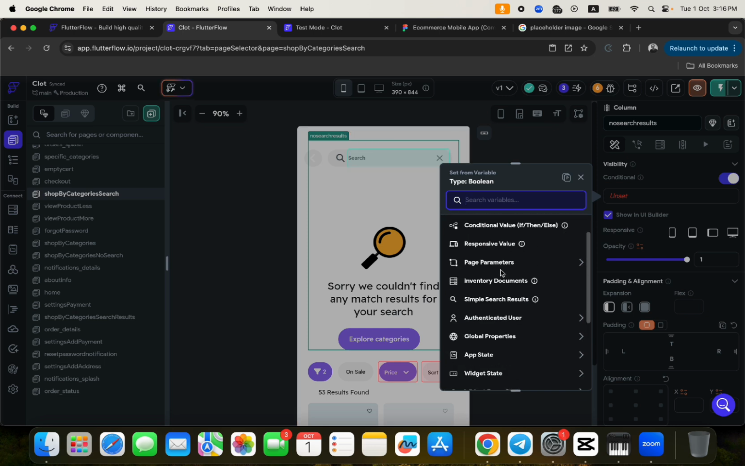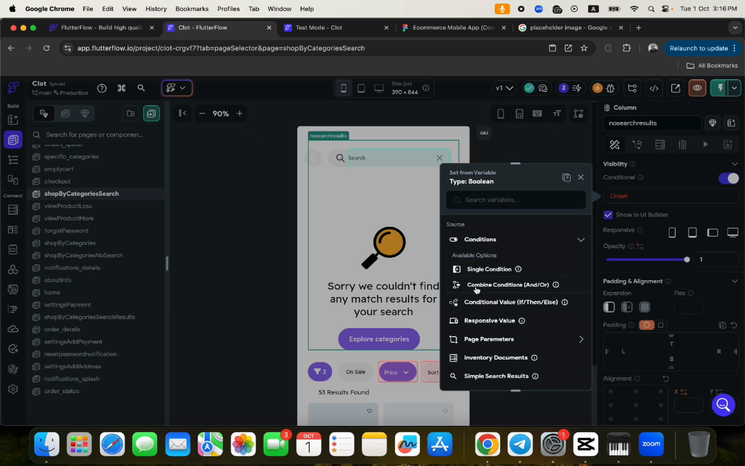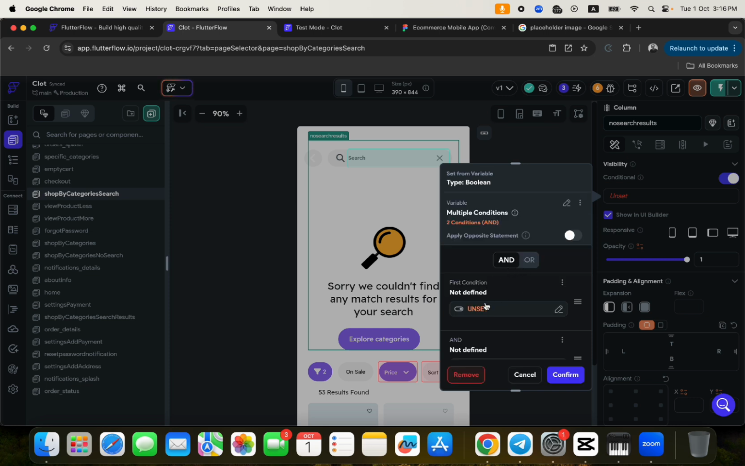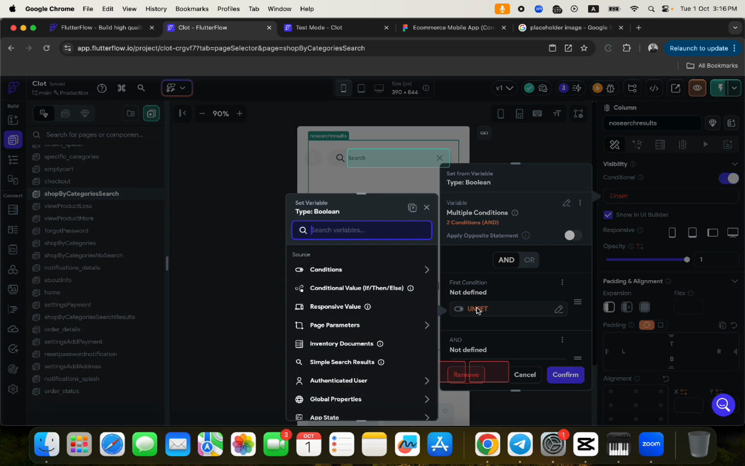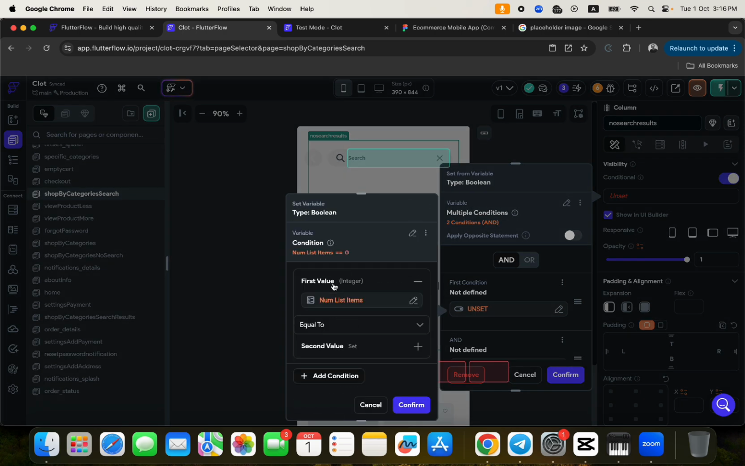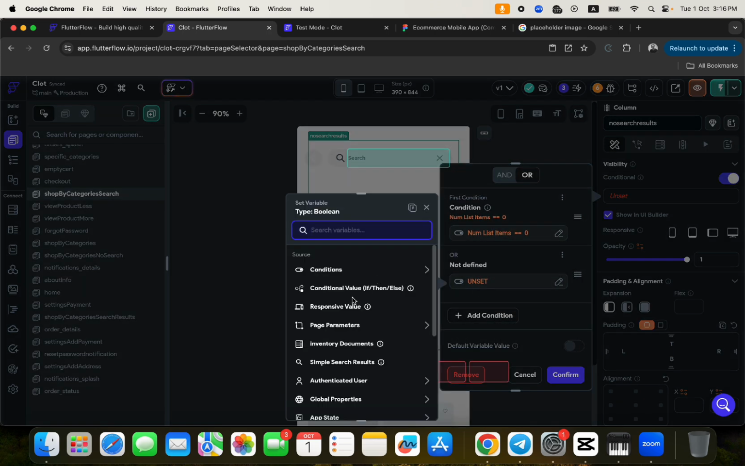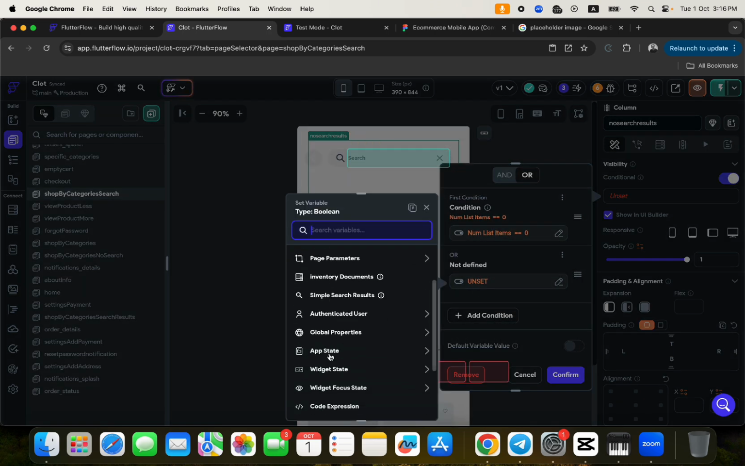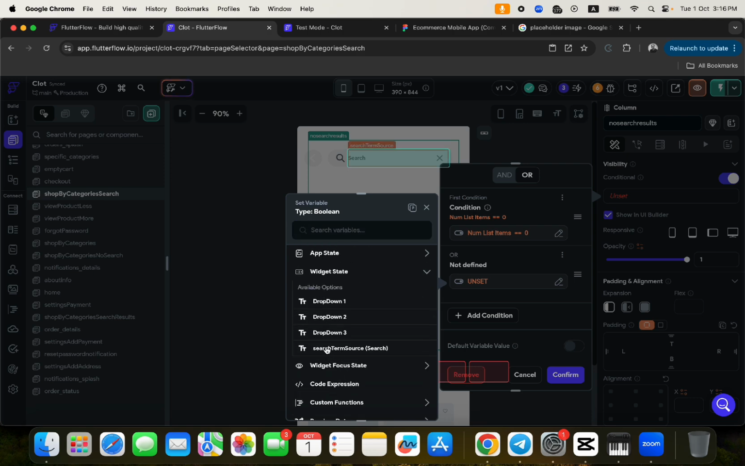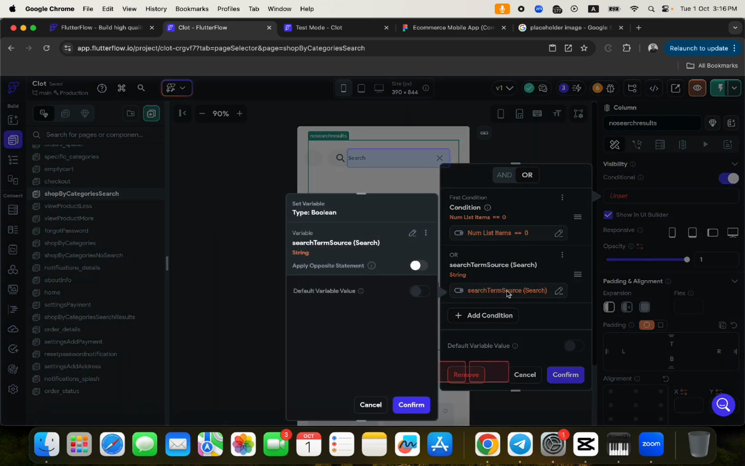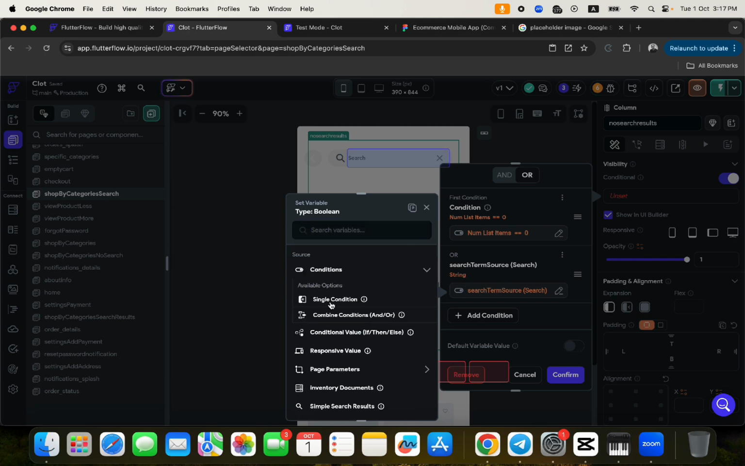We need it to be a conditional value that's complex. We don't just want a simple single condition. Okay, we can do and. Let's go with this one, combine conditions, and or. So here, let's click here and paste this. This is when the num list of our search result is equal to 0. Or then we add another condition, a single condition, on the widget state.